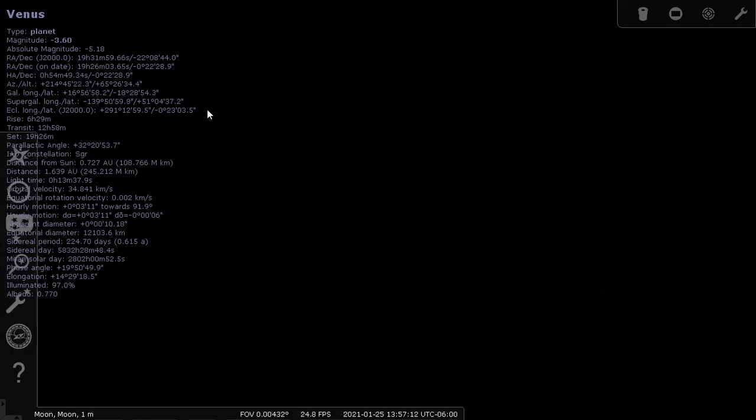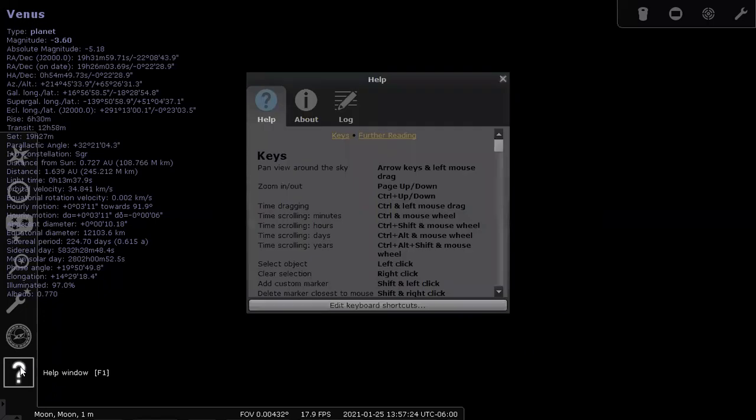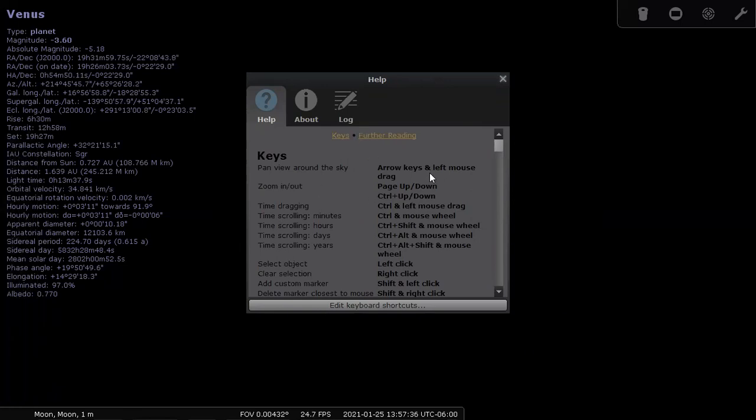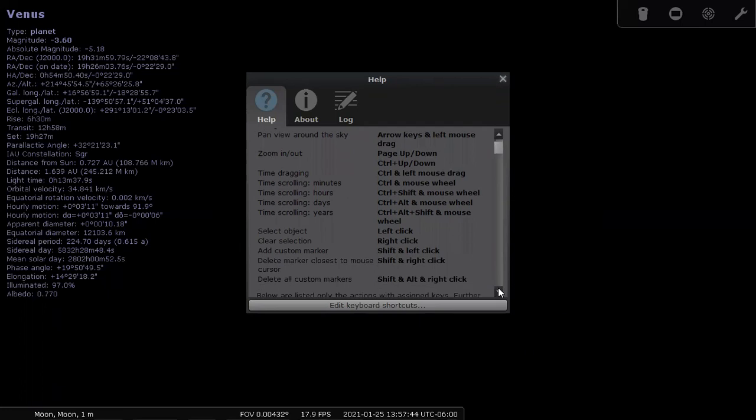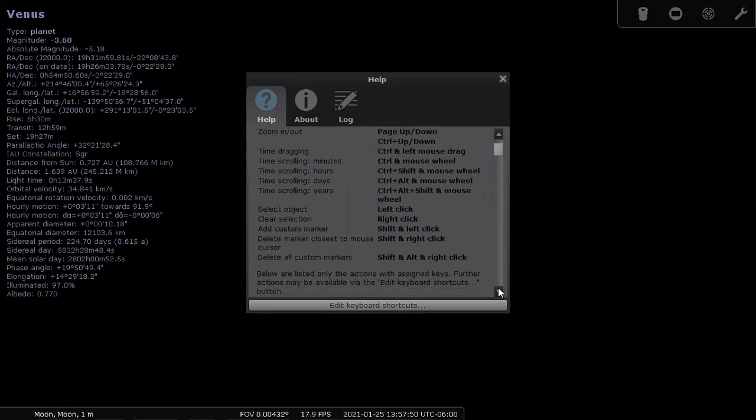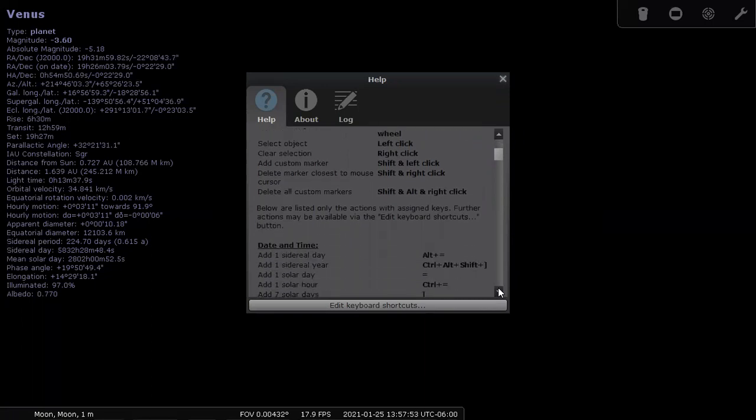Some other options here are, this is the help window. Okay, if you have any confusion or any units, any shortcut, then you can go here. If you click on this question mark, you can see different shortcut keys: how to zoom in, zoom out, how to time drag, right? Or how to clear the selection. Anything you need to know, here is the thing.